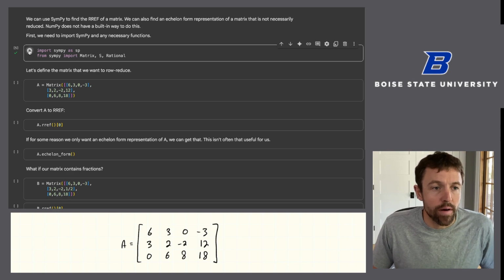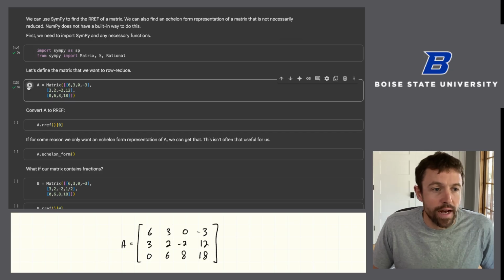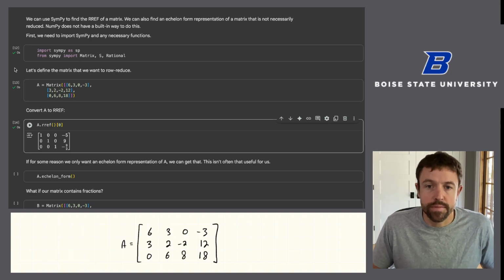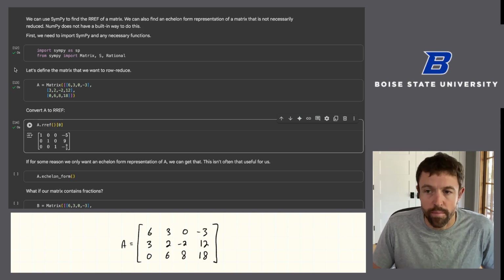So first we'll import the functions that we need to do this. And if we're trying to row reduce the matrix that we can see right here, this matrix A, first we need to define it using this syntax. And to convert to reduced row echelon form, it's a little complicated. It's A.rref, then open close parentheses, and then 0 in brackets. And we get this as our answer. So we get this nice output of the reduced row echelon form of A.